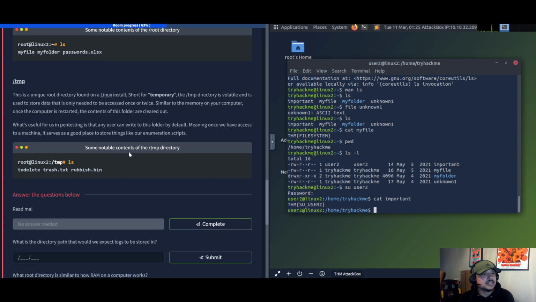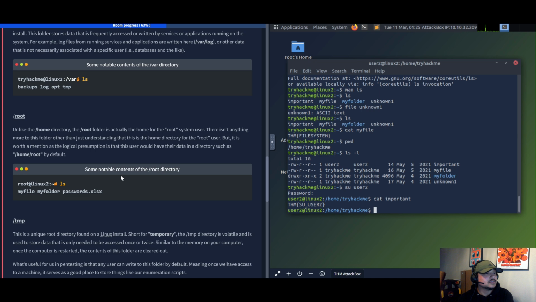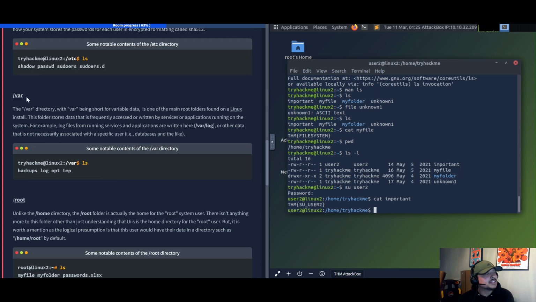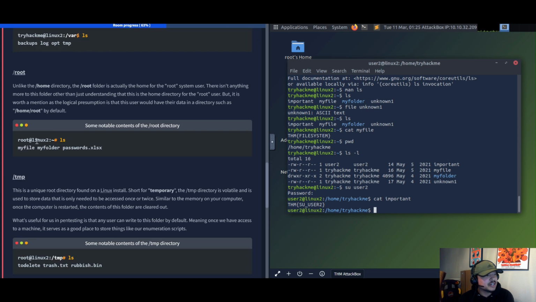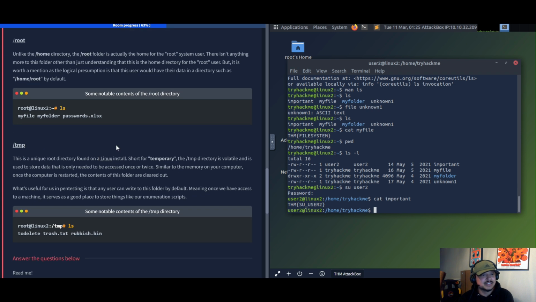All right, and oh my God, I got things mixed up. I apologize. Earlier I said /var was like RAM. I'm sorry, that is not correct. /tmp is the one that is like RAM because it's the temporary root directory. So my bad on that, guys. We all make mistakes as long as we can learn from them, right?